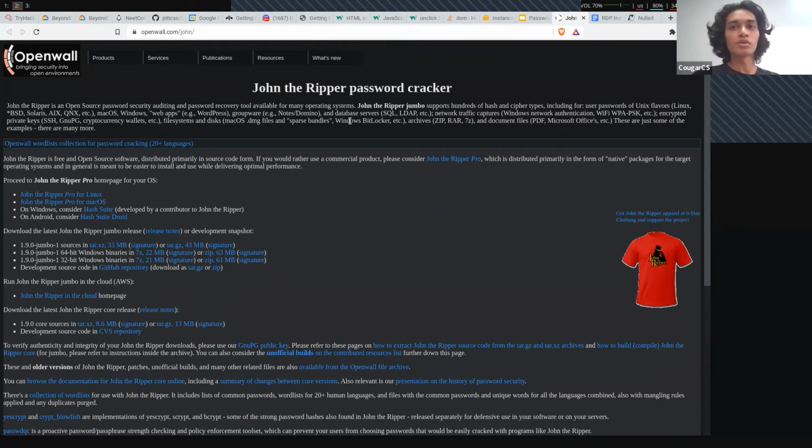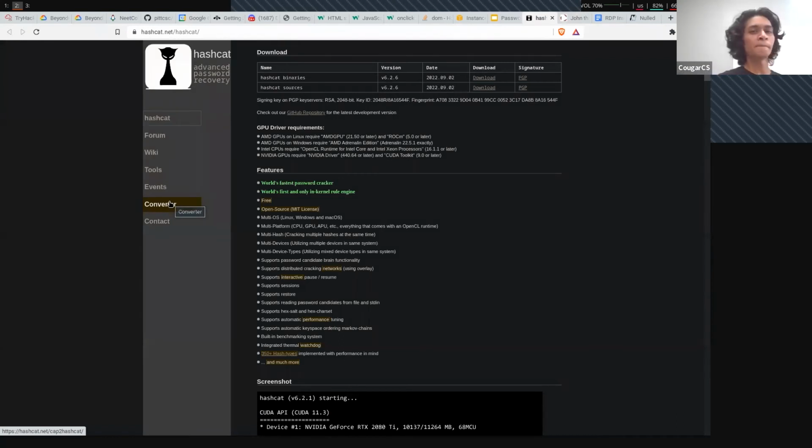And then there's another one called Hashcat. Hashcat is more recent. I think it was developed around 2017 or 2018. And it's also really nice. What Hashcat is great for is cracking stuff with your GPU.